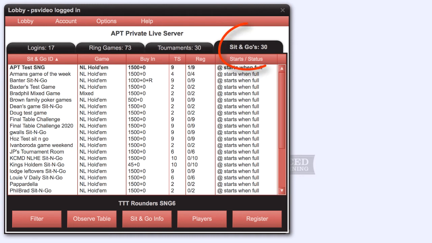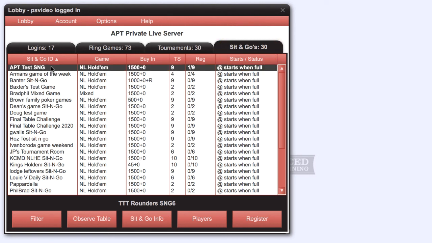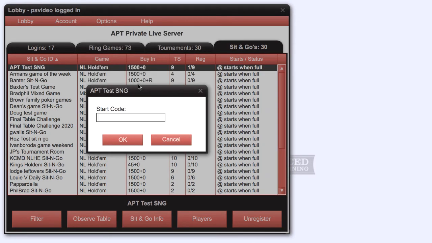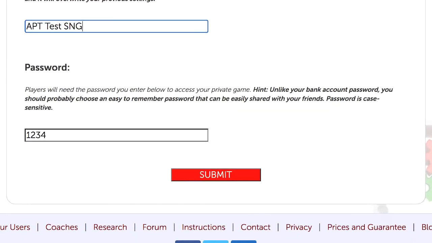So what you would do is come over here to the sit and go tab and find your sit and go tournament, and let's suppose all 9 of you are sitting down now, but that 10th seat is not full. You click on your tournament here and you go up to the options menu. And you'll see here there's an option that says Start Tournament. Click on that and it's going to ask you for the start code. The start code is always 9999. Enter that start code and the tournament will start with however many players are currently seated. So you can do that if you ever want to start your sit and go and you weren't able to get a full table.